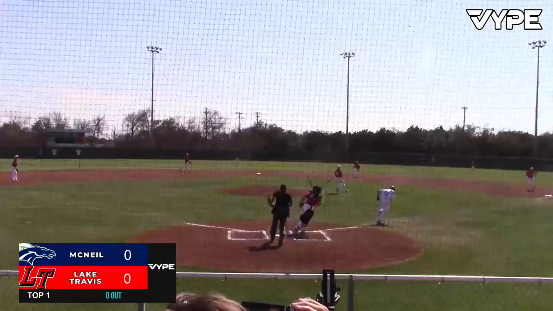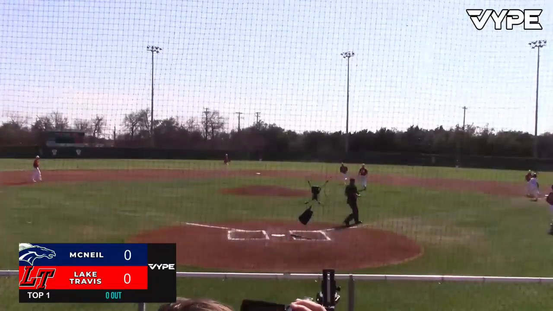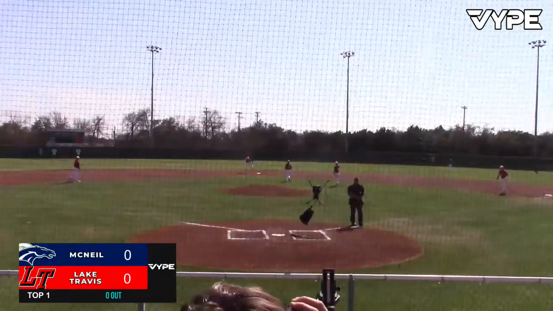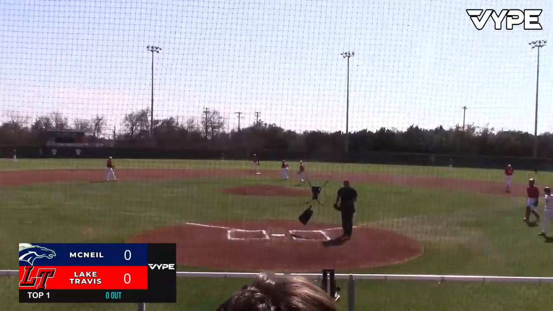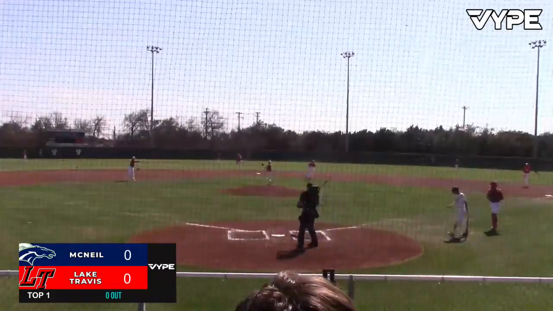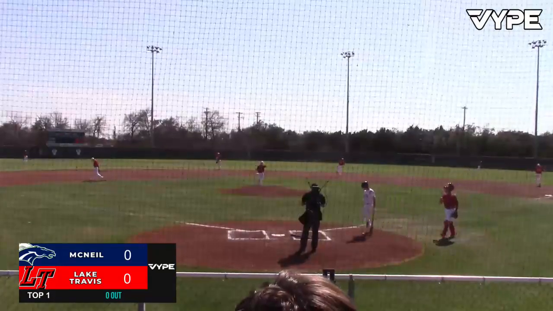Next pitch swung on, a little chop ground ball to second base. The second baseman comes in on the run, makes the throw in time, and that'll be the first out of the inning. Next up to bat, number nine, Ryan Vacek.